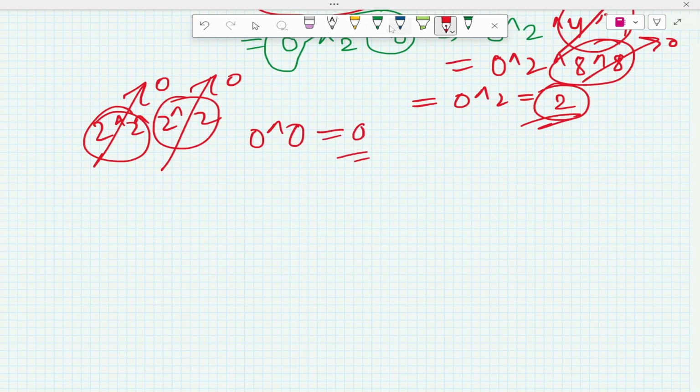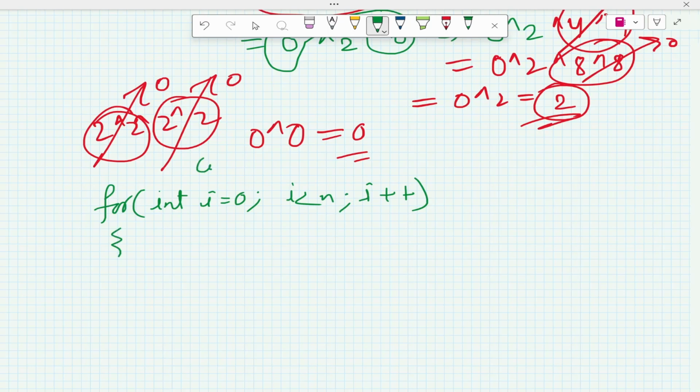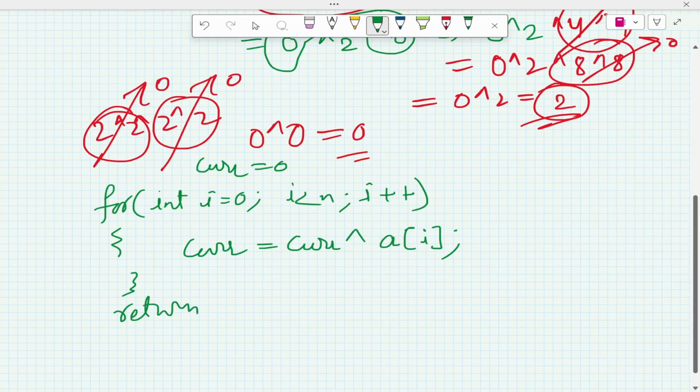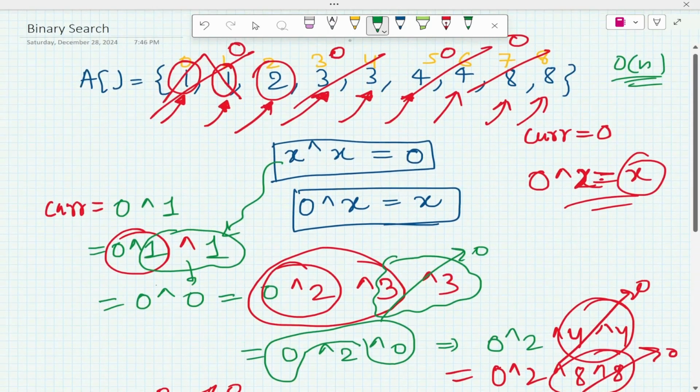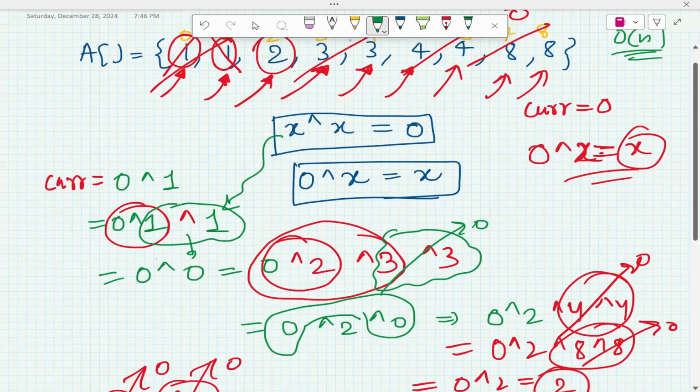So let me write the pseudocode for it. For int i equal to 0 to i less than n, i plus plus, maintain a variable called current. Initially current has 0. Now current equals current XOR a of i. After the loop ends, simply return current. So this is the solution, and it takes big O of n, because we are going to each and every element. So that's it. This is the brute force approach.